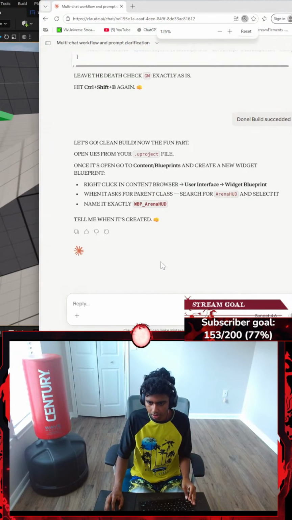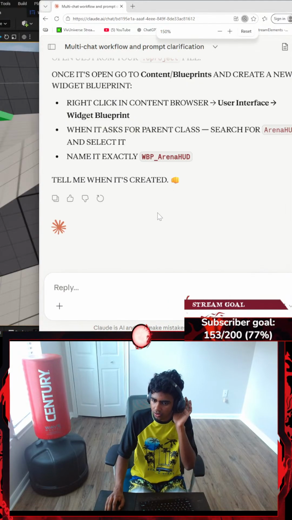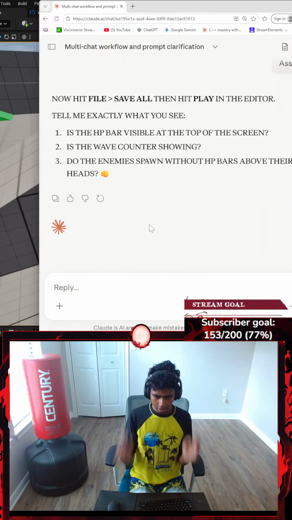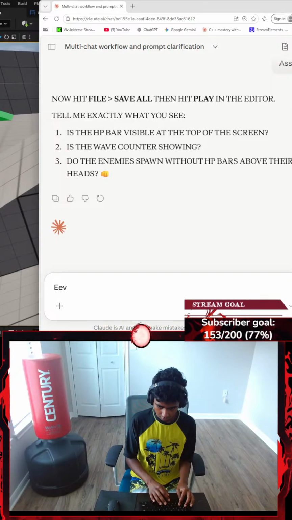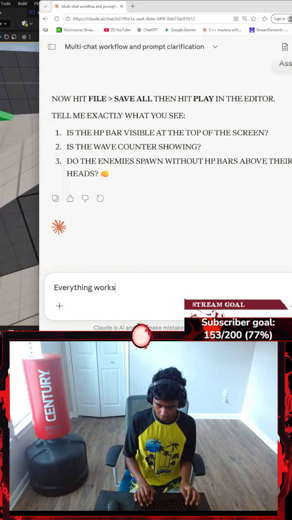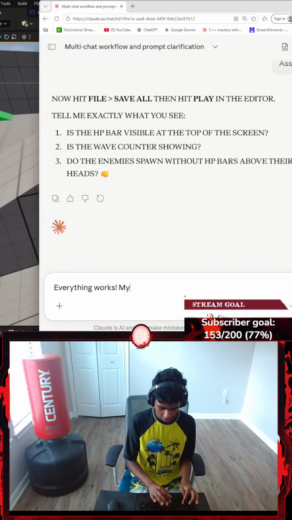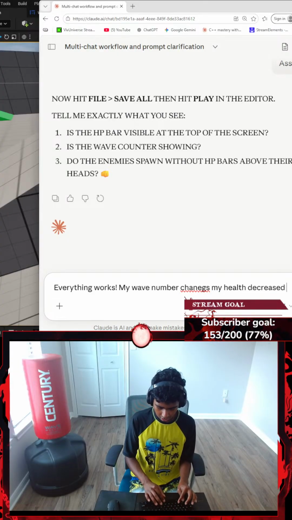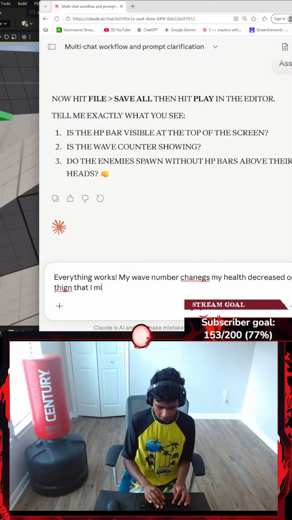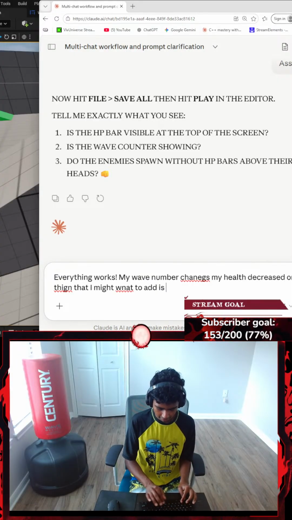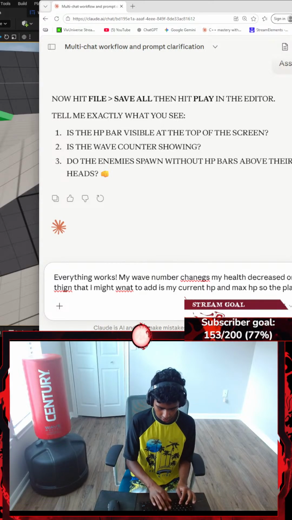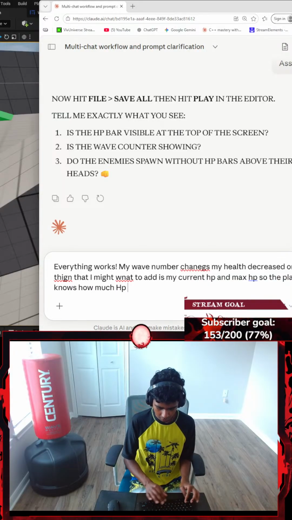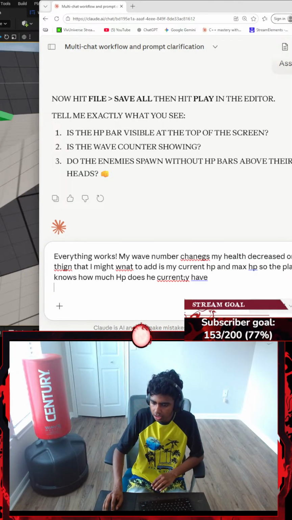Let me say... I'm gonna go and just refresh real quick. Let me say, everything works! My wave number changes, my health decreases. Only thing that I might want to add is my current HP and max HP, so the player knows how much HP he currently has. Okay, and then let's go ahead and send it.